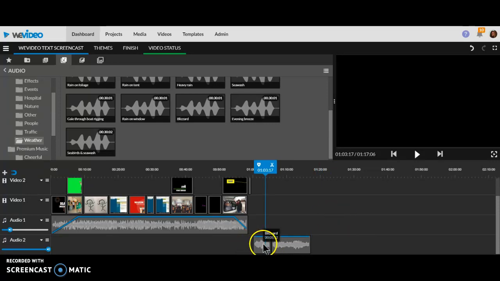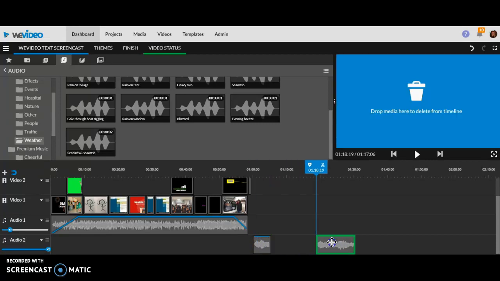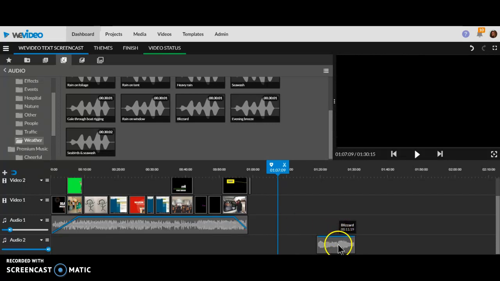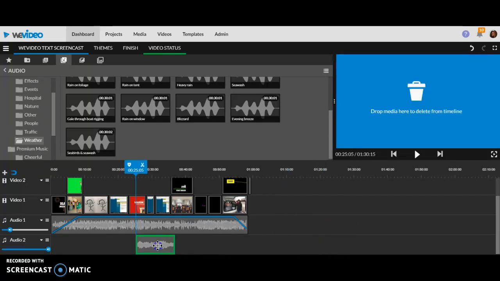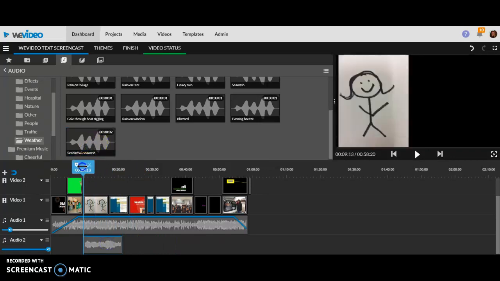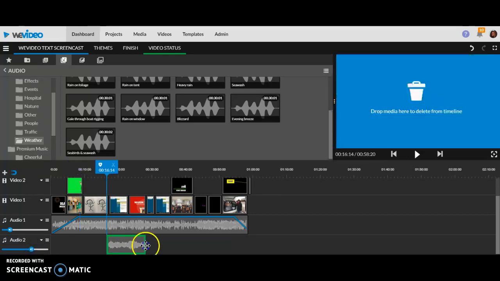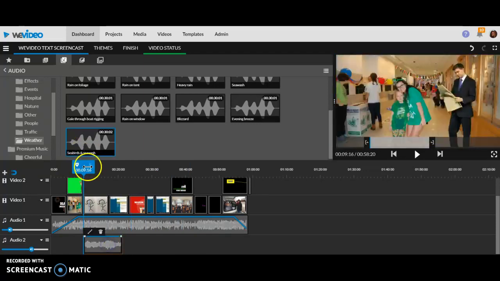Actually, let me move this guy over. And I'm going to take this piece of the clip and I want it to play right when this girl comes on the screen. So again, I can adjust the volume of this to make it louder or softer. I can put the sound effect at any point that I want, just line it up with your playhead.